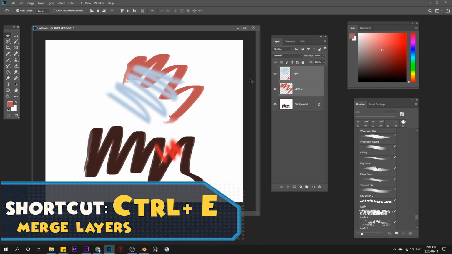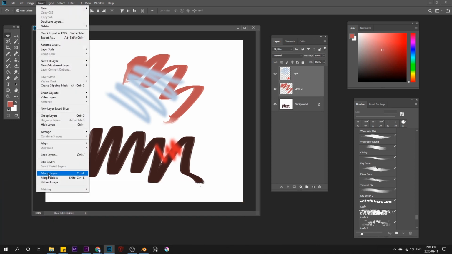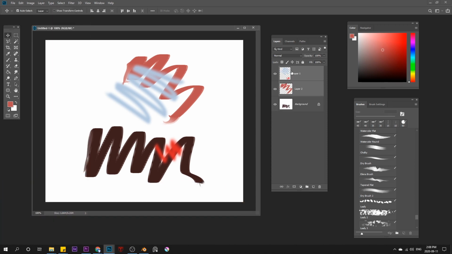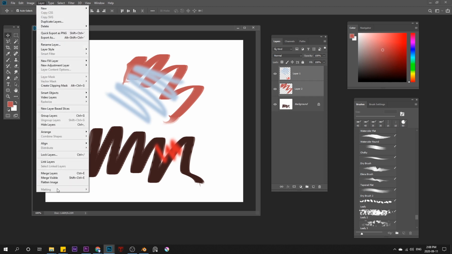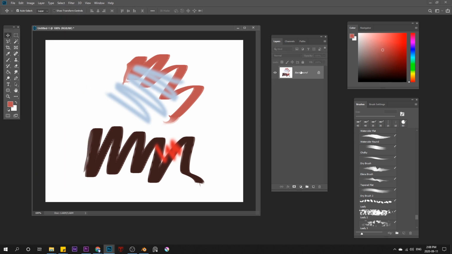Or I could select the two of them and go to Layer, Merge Layers. If I wanted to merge every layer, I could go to Layer, Flatten Image. And now everything gets collapsed into that one background layer. Of course, when layers are collapsed like that, you can no longer edit them individually. There is no restriction as to the amount of layers you can have, although I suppose an artificial restriction would be the speed of your computer. Generally, the more layers you have, the more computationally expensive it is.